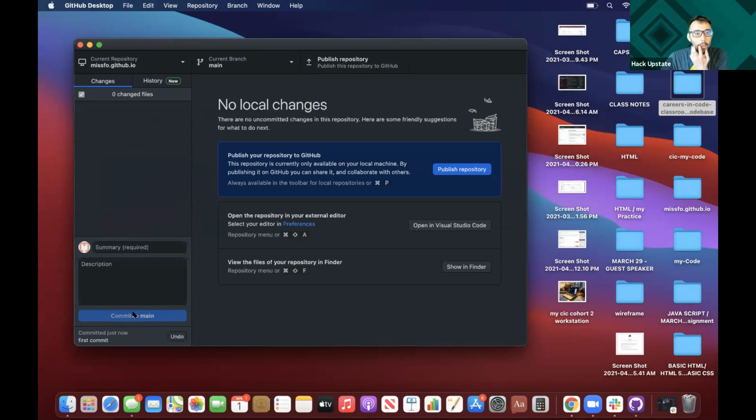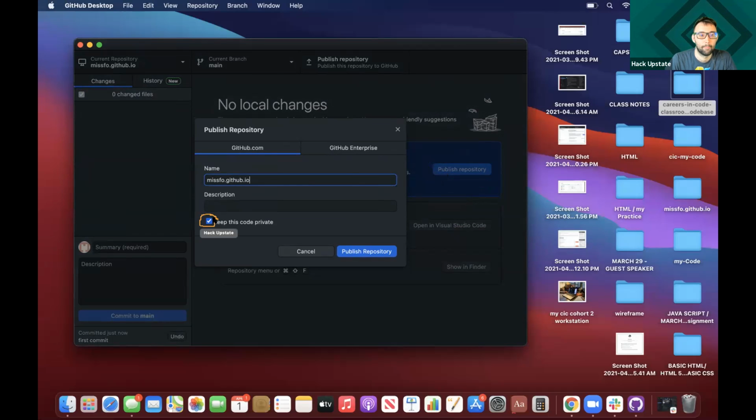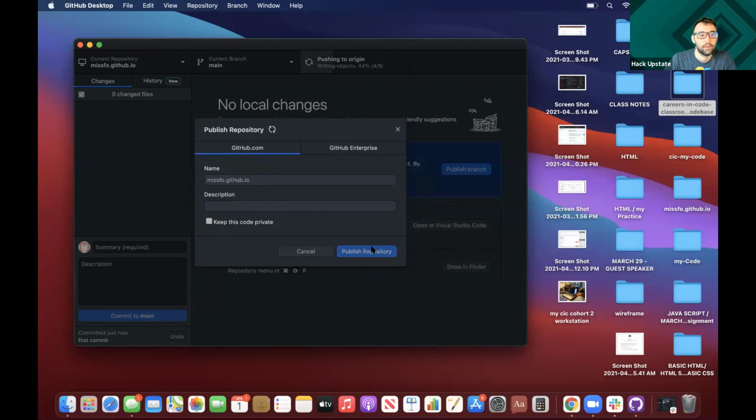And now we have that on our local repository, but we need to get that up to GitHub. So we're going to click on publish repository, and then uncheck keep this code private, and then click on publish repository. And you were not as far behind as you may have thought you were, because you just published your first website. Holy cow.